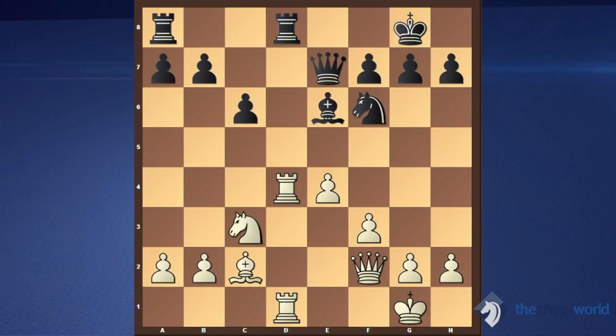And by harmony, I include both how the pieces work together, as well as the pawn structure. So do your opponent or you have weak pawns or passed pawns, these kinds of things, and how well the pieces work together, poorly placed pieces.